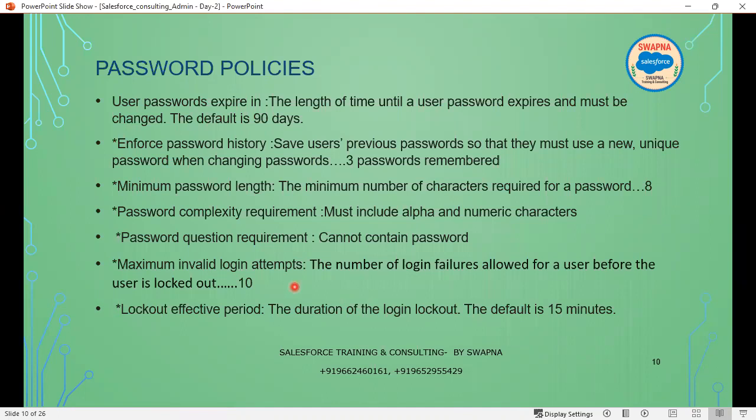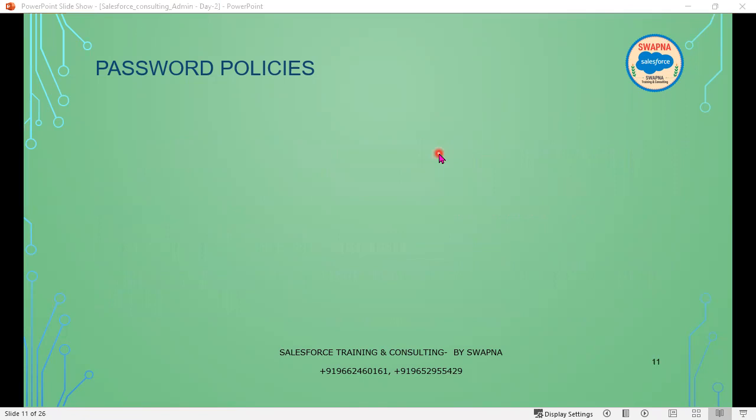Your credentials are locked. Now, how long do you want to wait for the lock time? Maximum 15 minutes. After 15 minutes, the user can go ahead and try their password. So that kind of setup we can also have. These are the password policies. Now, where can we set up these password policies?